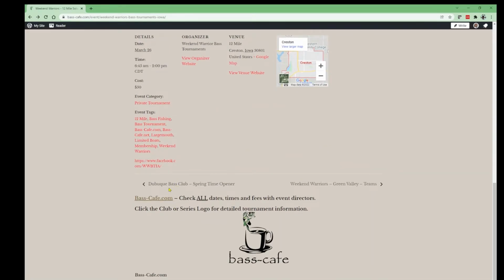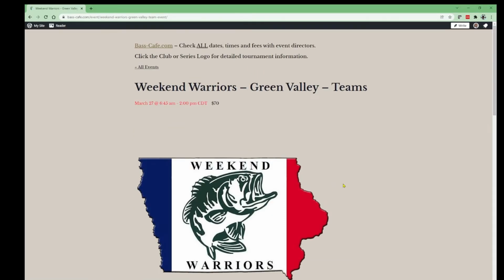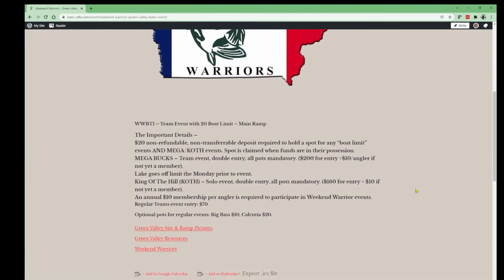Down below, you'll see it will give you the previous event that was on the calendar, Dubuque Bass Club, Springtime Opener, or the next event on it, which was the Weekend Warriors Green Valley Teams event. So let's go to that. Very next event is also a Weekend Warriors event at Green Valley. And the page continues in the very same format.